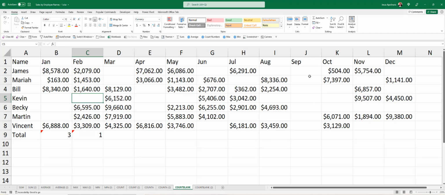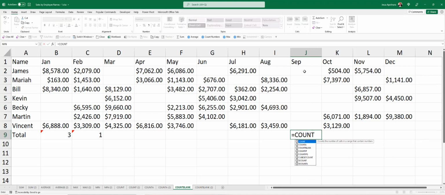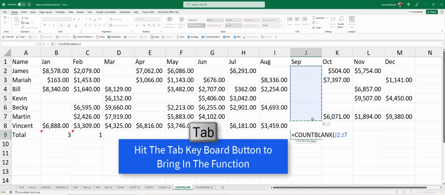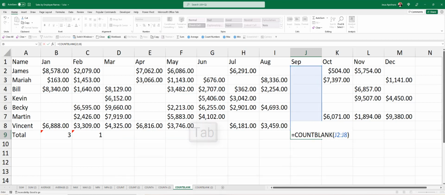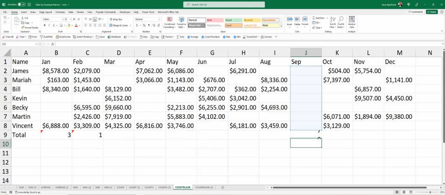Now I'm going to do this again. I'm going to come right here this time, and I am going to type COUNTBLANK, down arrow key, tab to bring it in. Now this time I'm selecting all of the blank cells, and let's see how much it would give me. Close parenthesis, hit enter. 7. Why does it give me 7? Because I've selected 7 blank cells in the spreadsheet. So the number is 7.